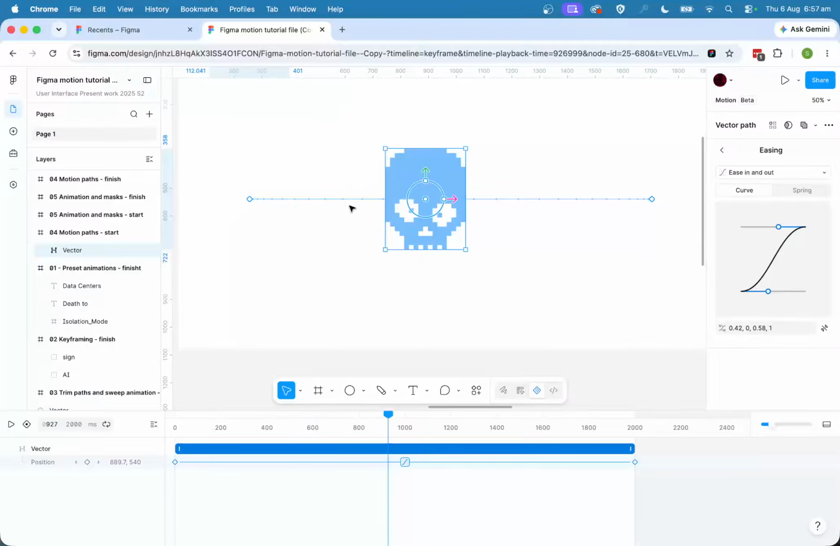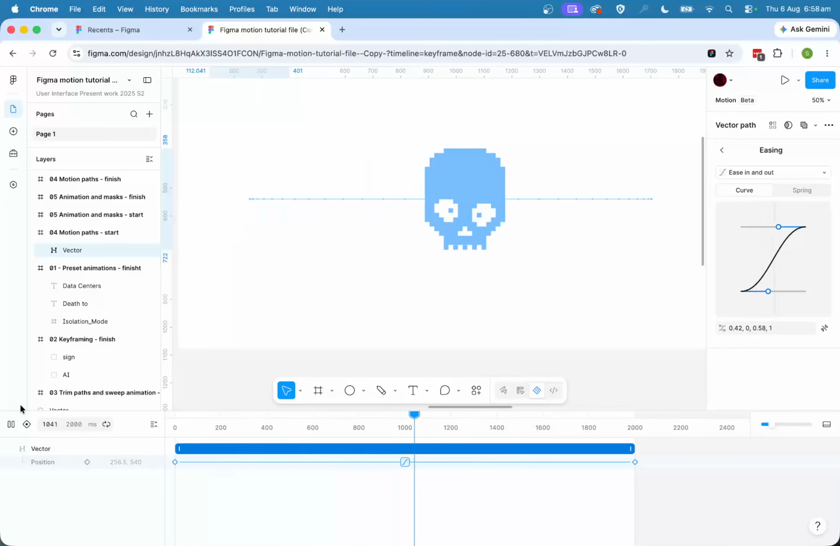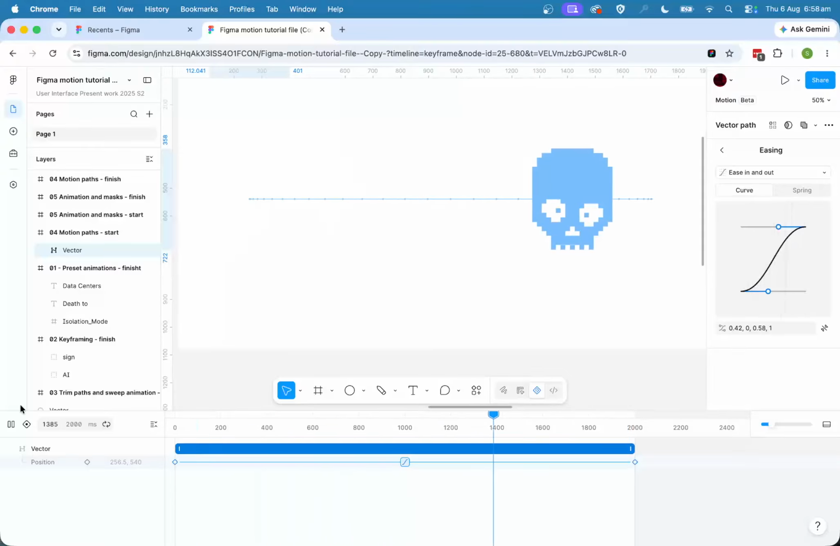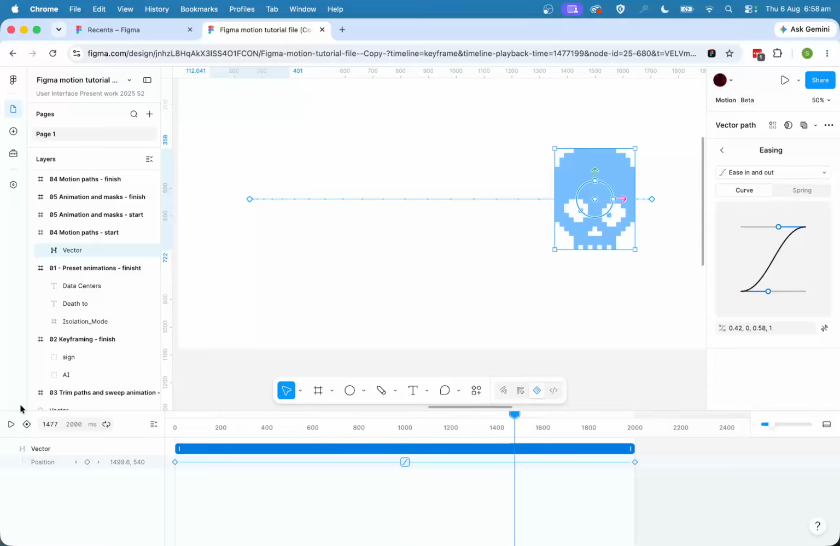So these are closer together and these are further apart. The further apart those little increments, the quicker our animation is going. So let's just have a look at that. Through the middle, it's quicker than at the start and the end. And that creates a nice feeling to the animation.